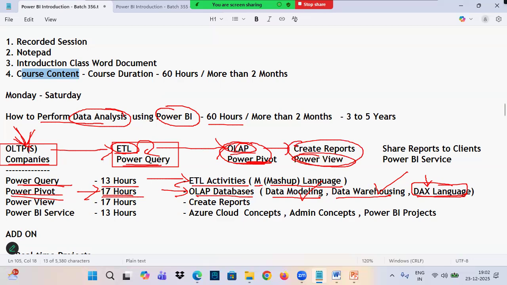Once you learn about creating the OLAP database for 17 hours, then you will learn creating reports in Power View. We'll learn Power View for 17 hours, where you will learn how to create the reports. Once you create the reports, what is the last step? Share reports to the clients using a software called Power BI service.